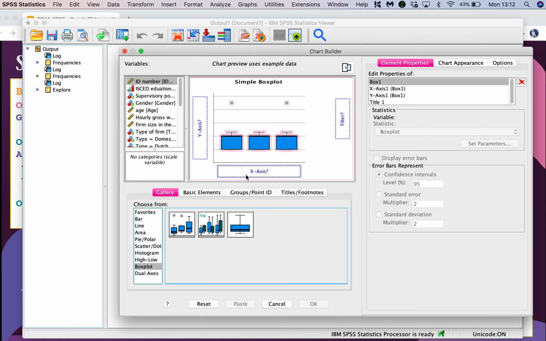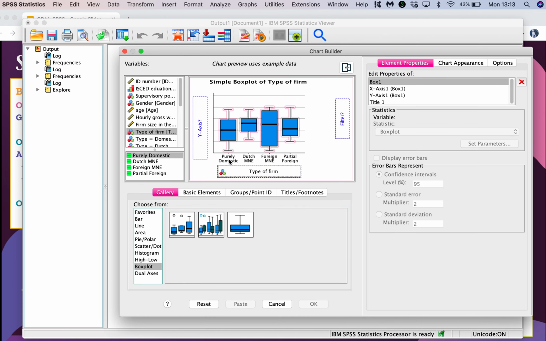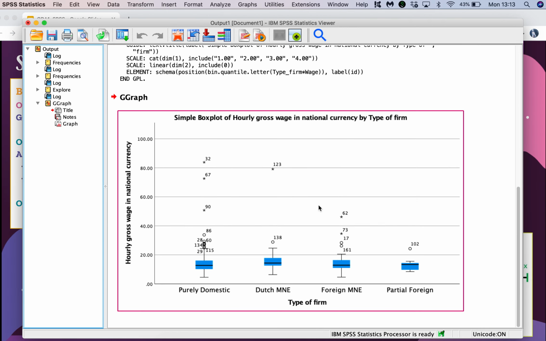And then we have to choose our X and Y axis. So what if it's asking us to compare maybe the type of firm? So it's asking us to put the type of firm, and they want us to compare these different types of firms. And then maybe we should compare it with wage. So we're trying to see the differences in the types of firms and how they are different in terms of wage. So once you have your X and Y axes chosen for your box plot, then all you need to do is click OK, and it will run it for you. So here are your box plots for domestic, Dutch, foreign, and partial. So here is the information.